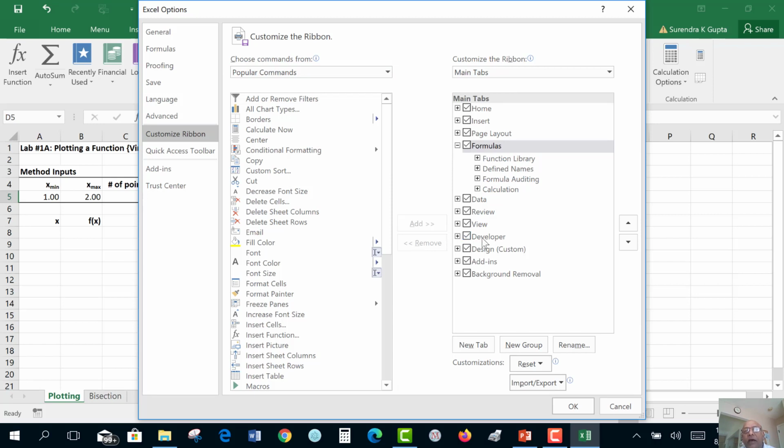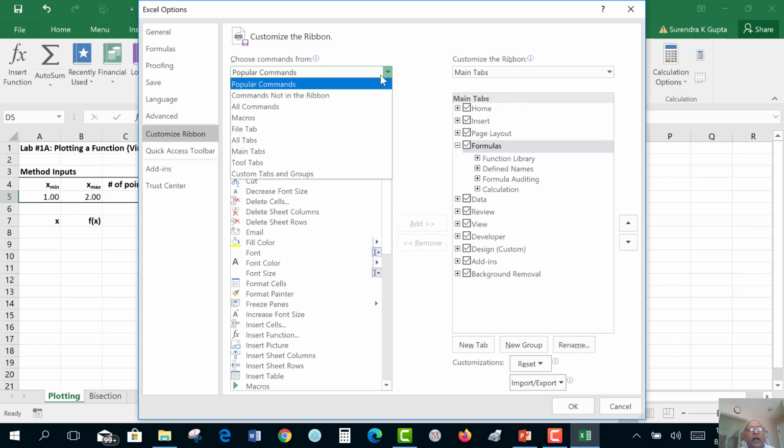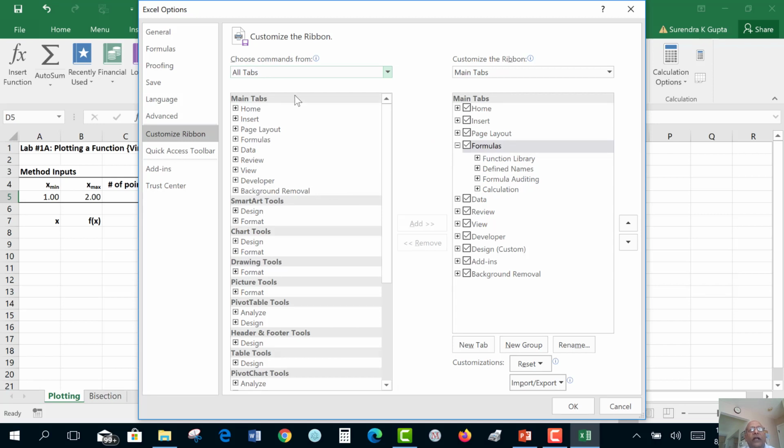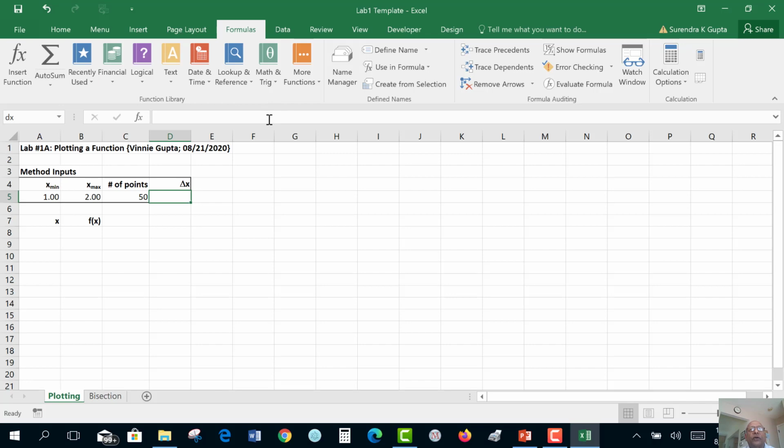If on the other hand you have the developer tab on the right-hand side and it is not turned on, you can turn it on. Otherwise, if it is not at all there, you can look at tabs. These are your main tabs. You can select developer tab and you can add it. In my case, I already have it, so I don't need to do it. So that's how you get your developer tab. So here is my developer tab.